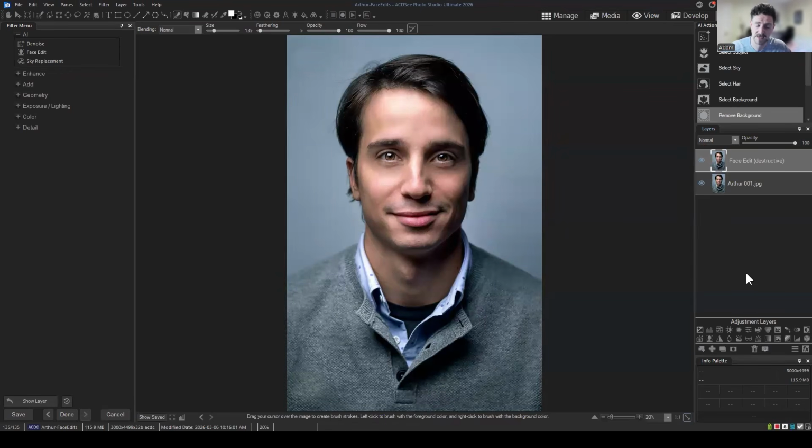Now I want to pivot and talk about the manual and non-destructive process of dodging and burning. Let's just hide this layer for the time being. I'm going to put it on the bottom, and then we're going to call this our original layer, and we'll interact with this one directly.